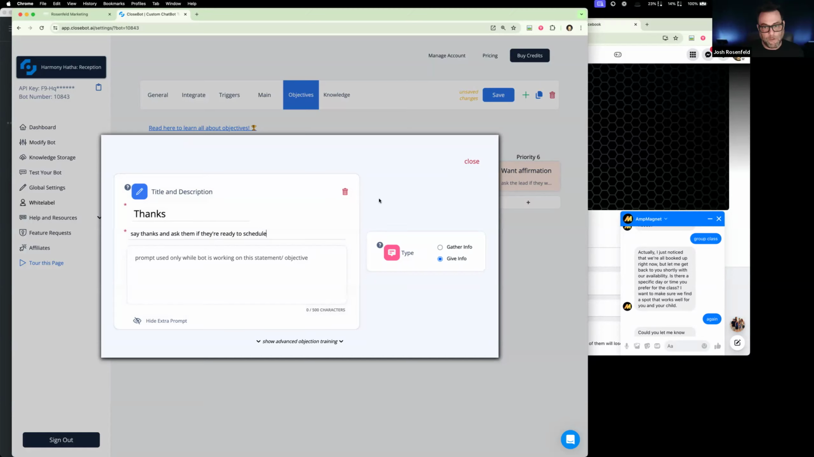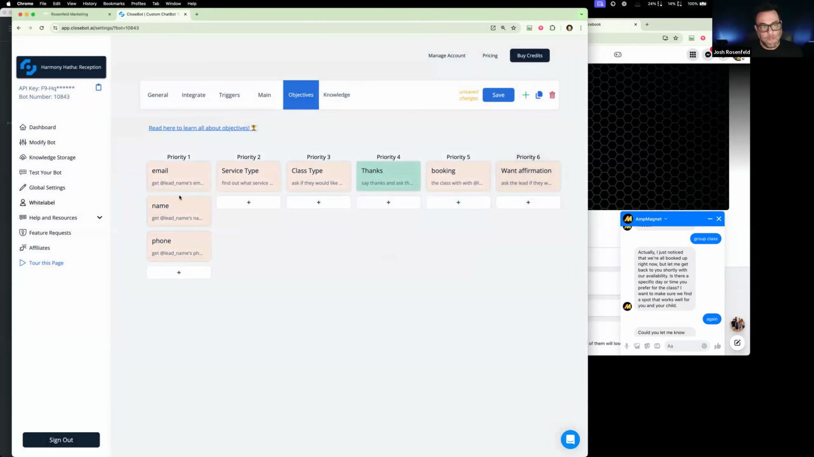Okay. And there are no other settings here. I'm going to save this. So now it's going to go through here. It's going to say, what class are you here for? Then it's going to say thanks, and then it's going to catch up to set the calendar ID. So when it goes to booking, it'll be caught up. Cool? Cool. That's just how CloseBot works right now. It is how it is.